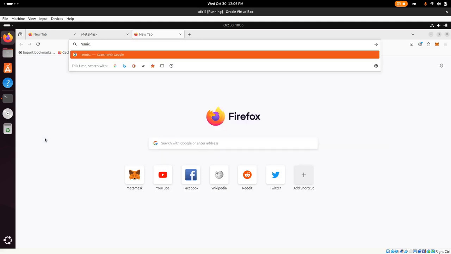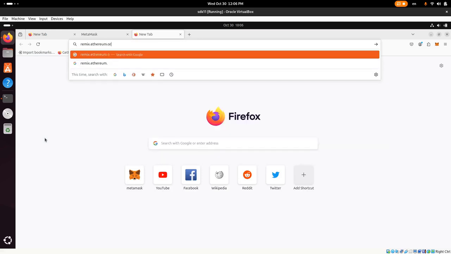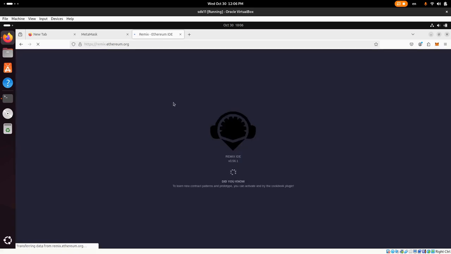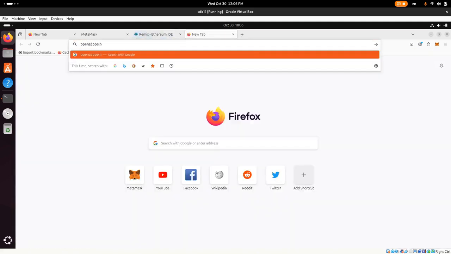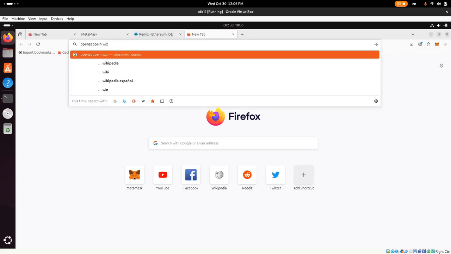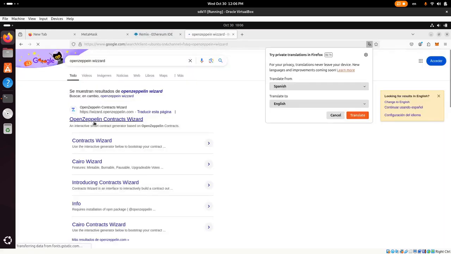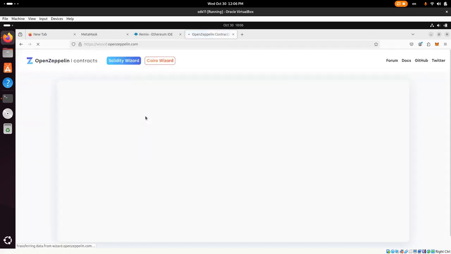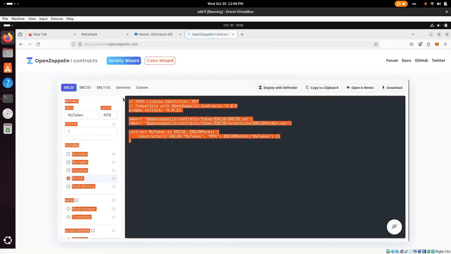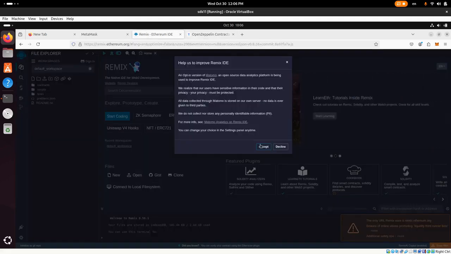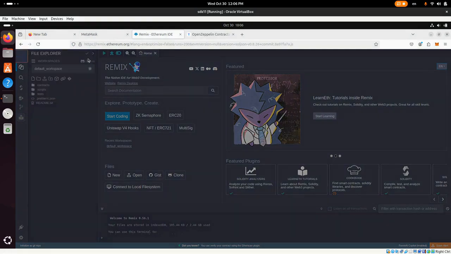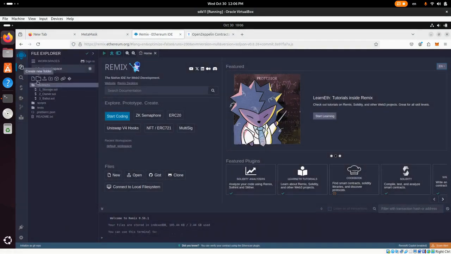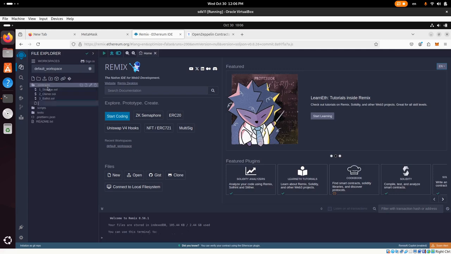Of course, you can now go and deploy a contract. For example, we can go to the OpenZeppelin contract wizard and deploy a dummy ERC20 token. And let's try that out. It should work the same as any other tool that you are familiar with.